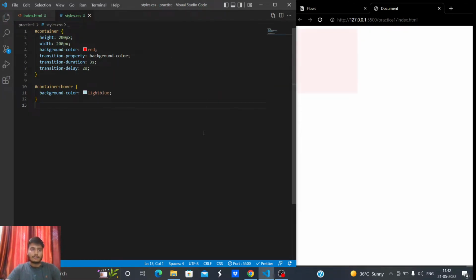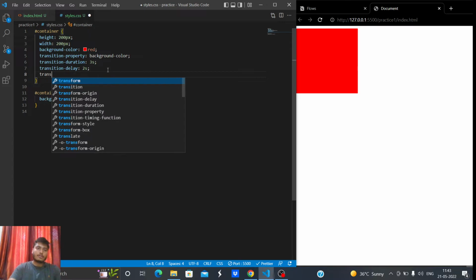Now if I hover over it, see, 1, 2, and now the transition will start. Transition delay gives us the delay after which our transition should kick in. And there is something that we call transition timing function.